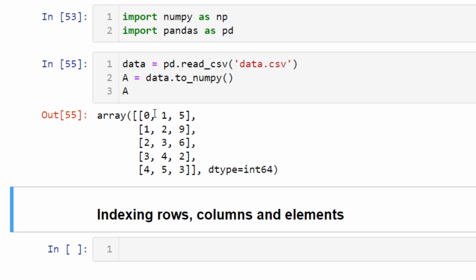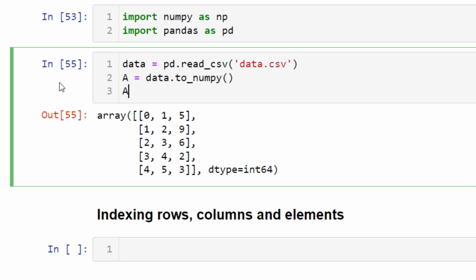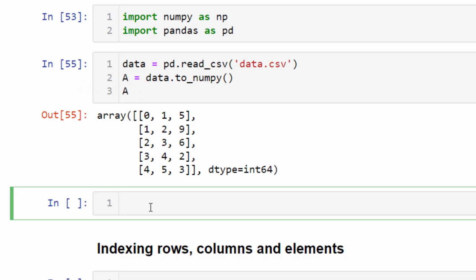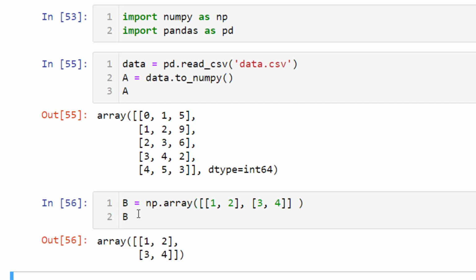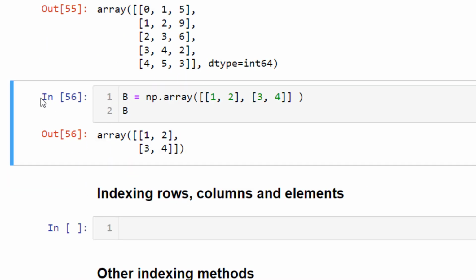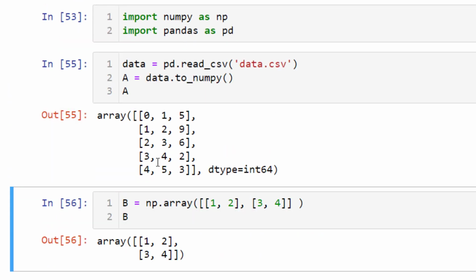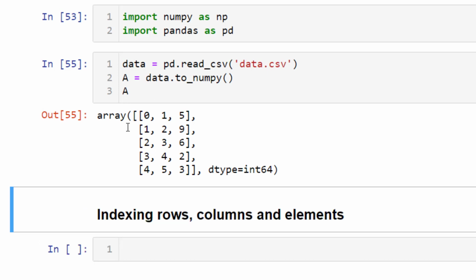You can create your own array. For example, you can just say b equal to np dot array. It's a function, and inside it you have to give it a list of lists where each list within the list is a row. So 1, 2 and 3, 4. So this is also a way for you to create your own arrays. So let's just deal with this matrix, this array A.